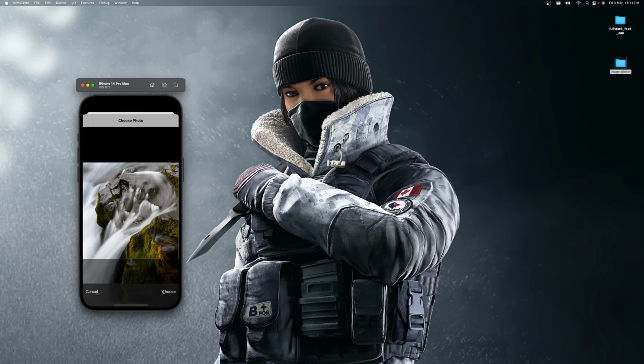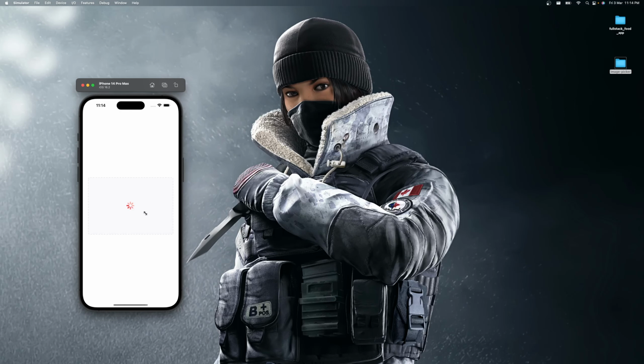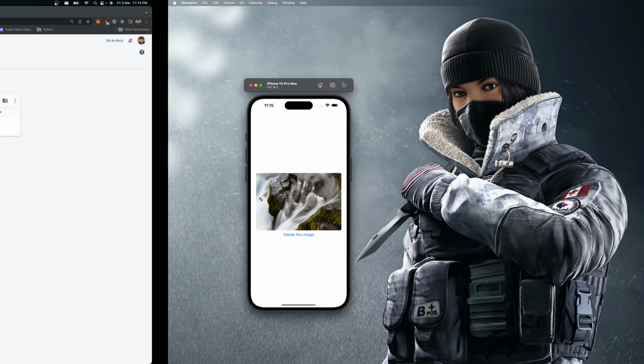Once I click choose, that is going to upload this image to Firebase. Right now it's uploading, it keeps on loading. Now it's uploaded and it's getting back the download URL from Firebase. So let's go ahead and check that Firebase.